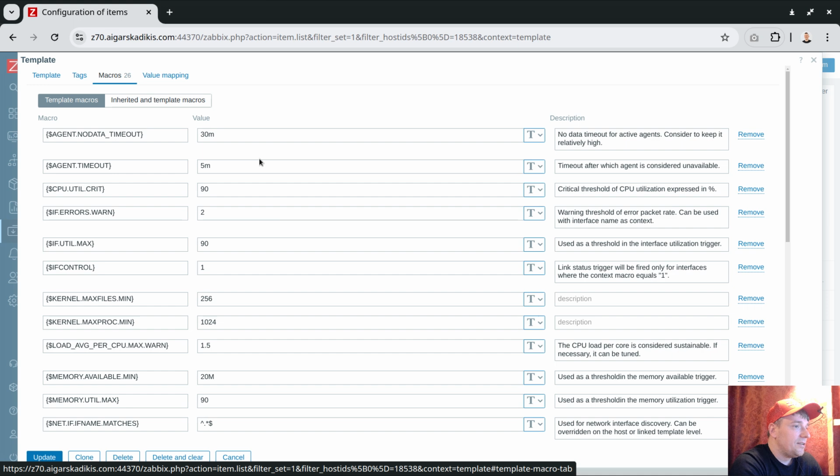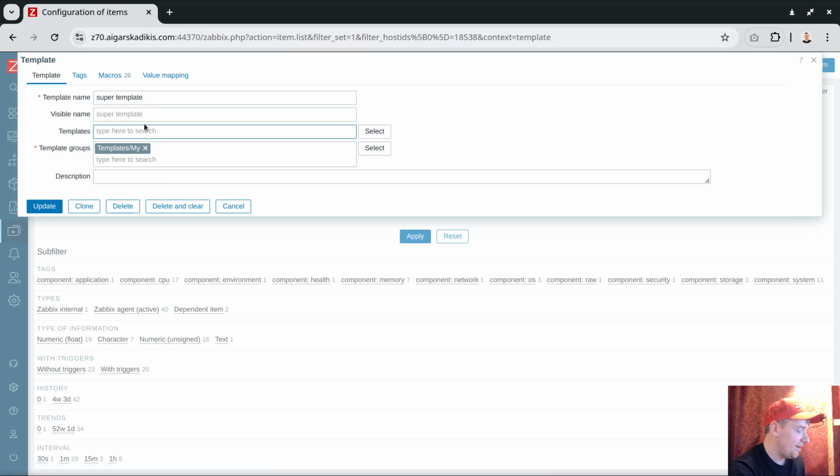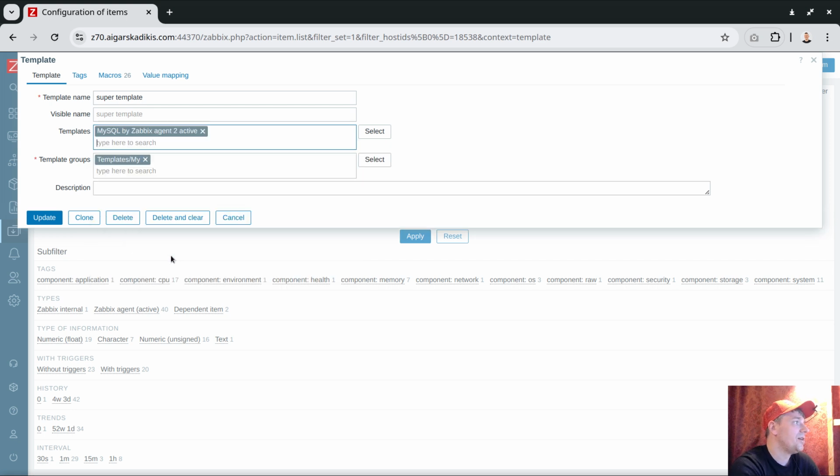Probably the next step, if you want to make this single template bigger, is that maybe you would like to link the next one, for example MySQL by Zabbix agent active.